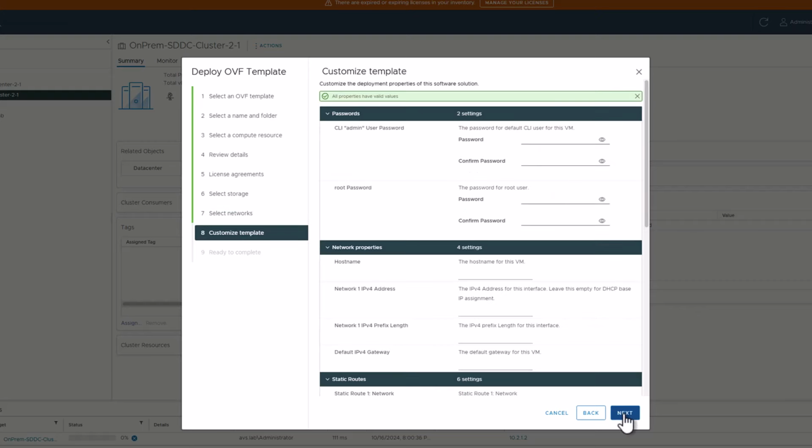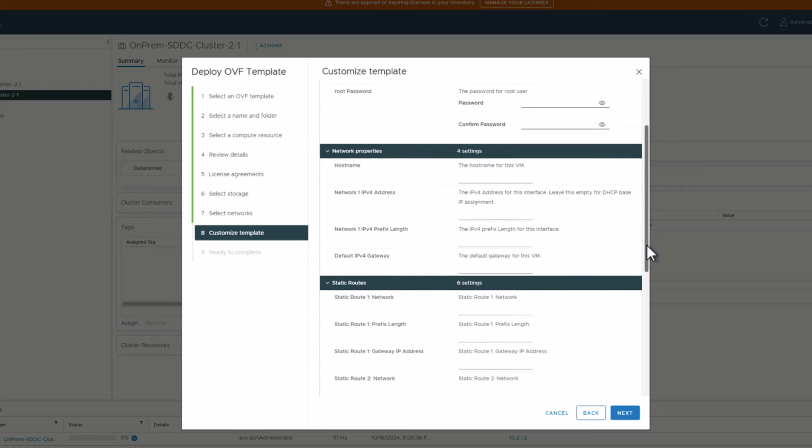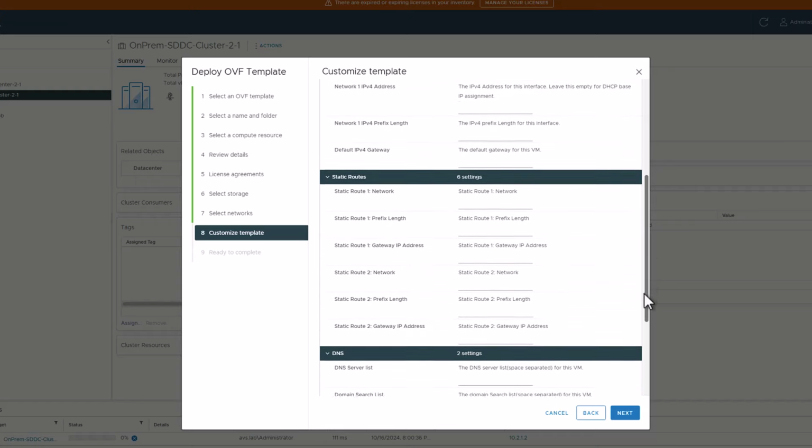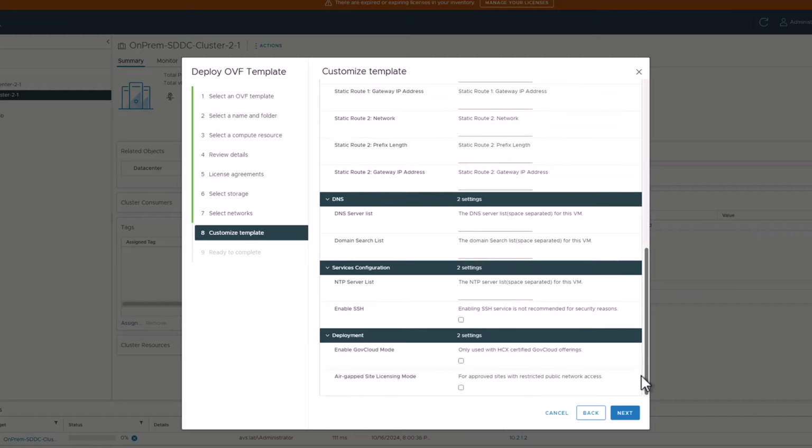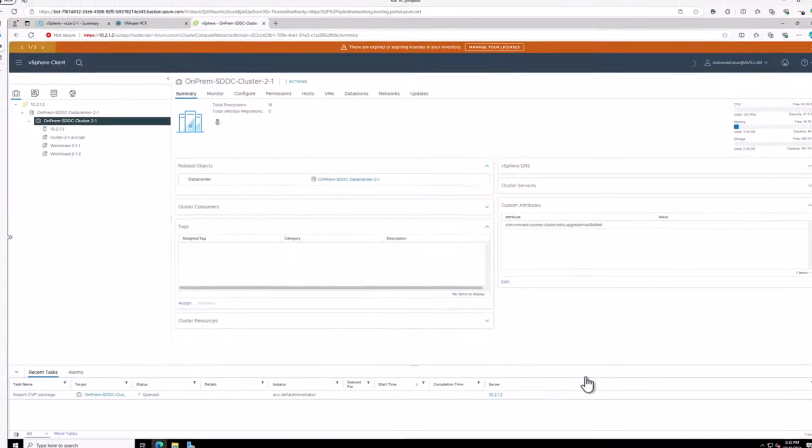Here you customize it with the password you want for your admin credentials and your root password. Give it a host name and the network settings that you want for your environment. Just scroll down a bit here. You can also have a DNS server. And once you're ready, you can just hit next and you're ready to complete.